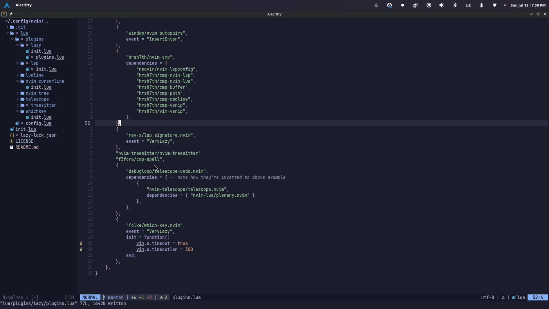Neovim tree sitter is for a better syntax highlighting experience. CMP spell is for spell checking with the autocomplete thing. Telescope undo is for the undo stuff. Again, I don't really use this.